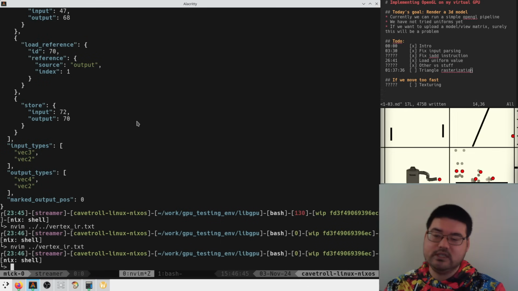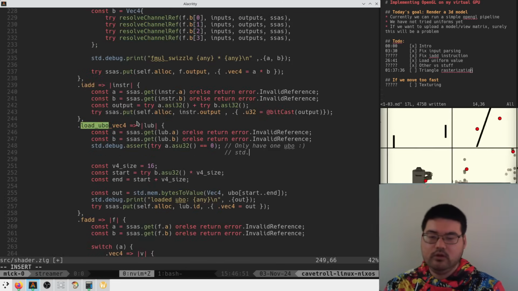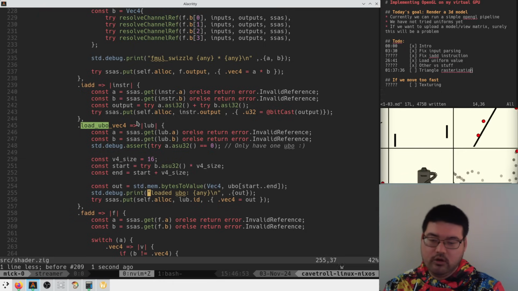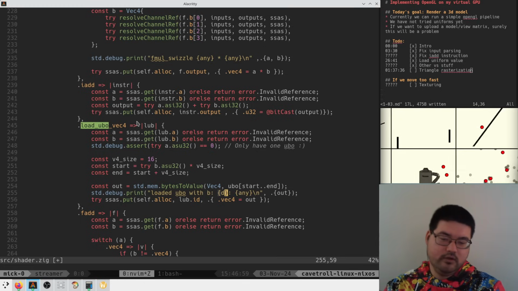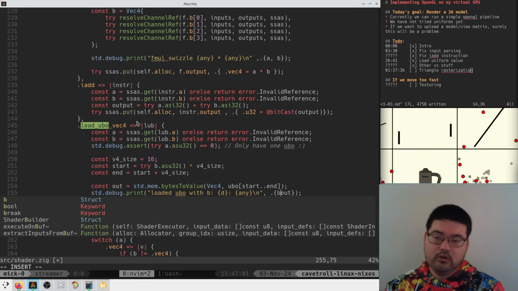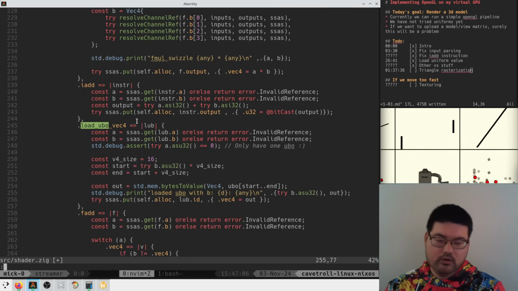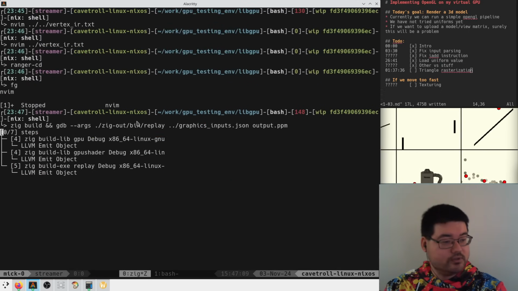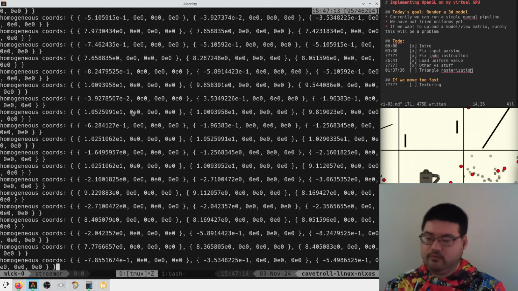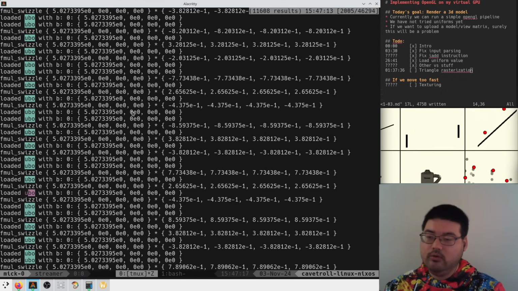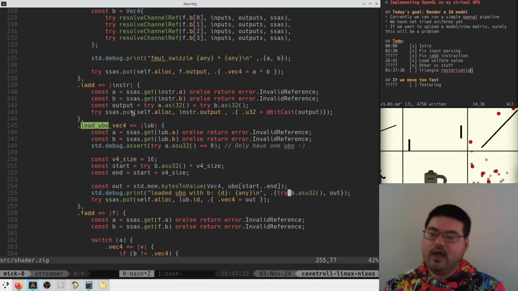Okay, so let's just see if we ever see a B value of 2 when we call this thing. So loaded UBO with B this. Okay. Let's just see what's going on there. Okay, so we're saying loaded UBO with B equals 0 unconditionally, okay? So that's a problem. We can trace this back.